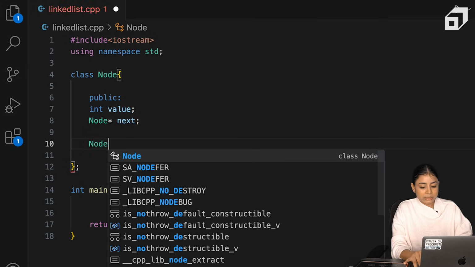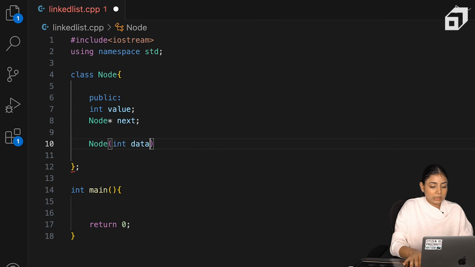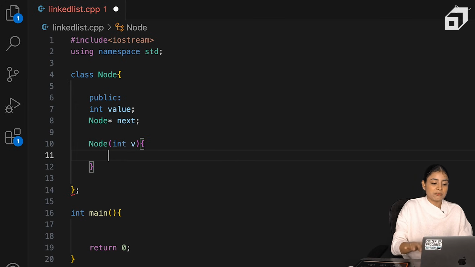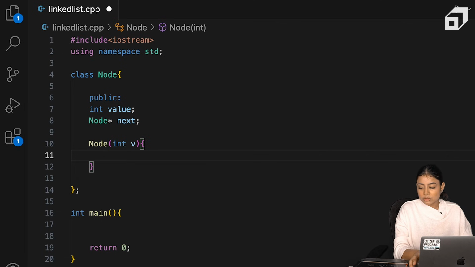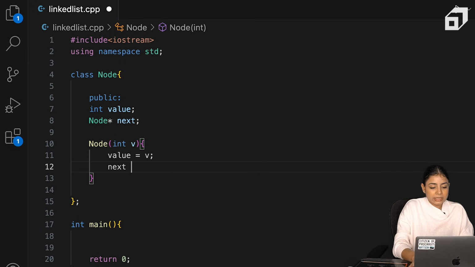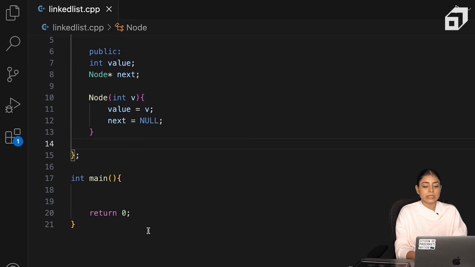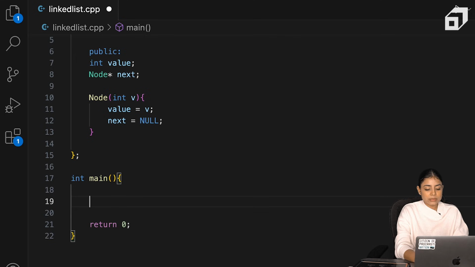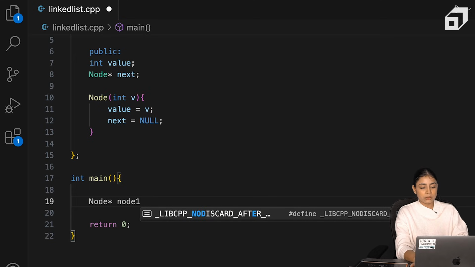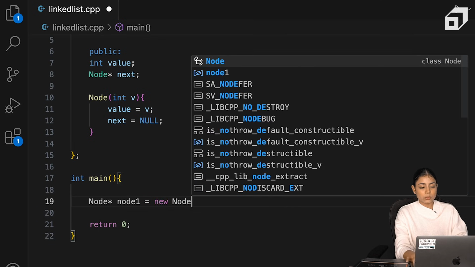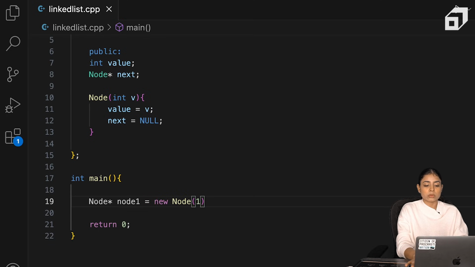Okay, and let's also create a constructor here. If I'm passing any value v inside my constructor, this will just create a new node for me, and it will put v as the value, and it will set next equal to null. Alright, so this is our implementation of a single node in our linked list. Okay, how will we create this? For example, if I want to create a new node, I can say Node star, my name of the node, is equal to new Node and the value that I want to store in this node.